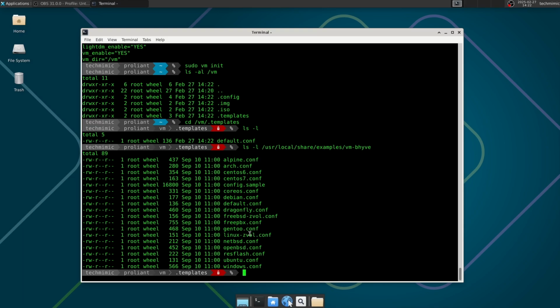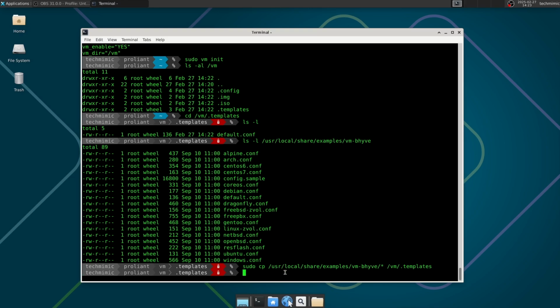Copy all of them to the VM dataset. Sudo cp, then the source directory, /*, and then /vm/.templates. They are now present in the /vm/.templates directory.